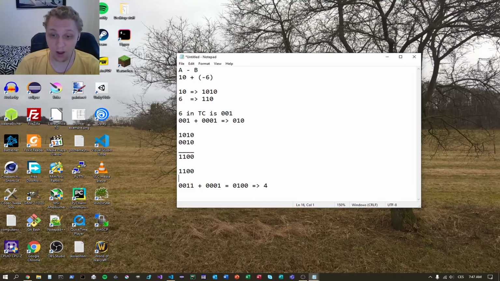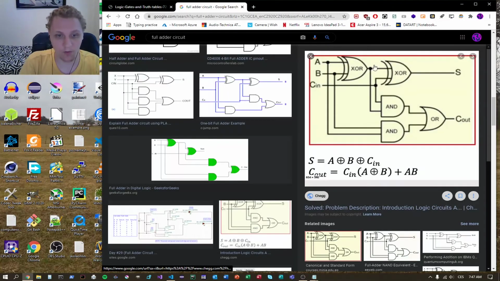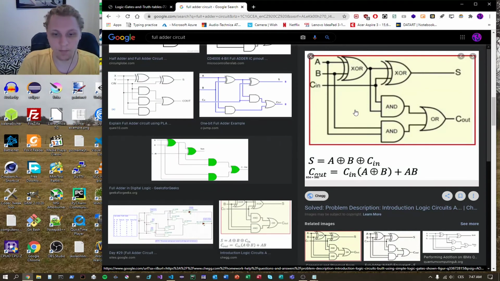I mentioned the full adder circuit before, so this is where we go actually into the fun stuff. So you have different kinds of adder circuits. We can actually look them up ourselves. So you have a full adder circuit right here. And what you have here is two XOR gates, two AND gates, and a single OR gate. And these gates are implemented using transistors.